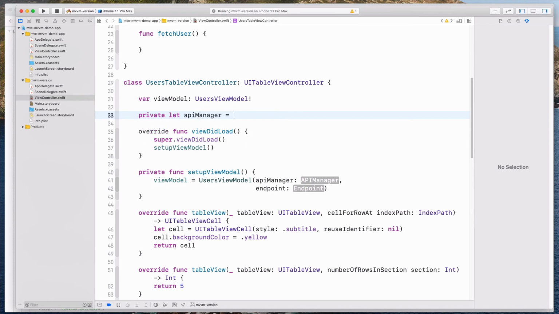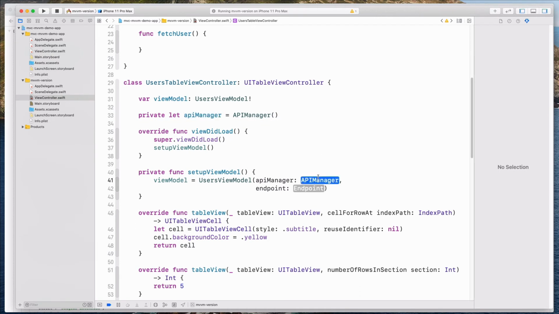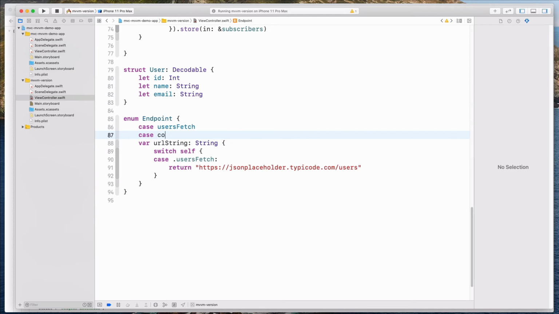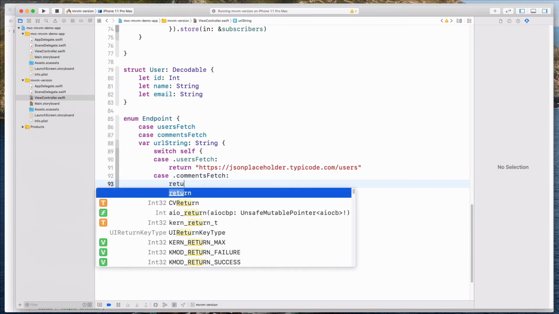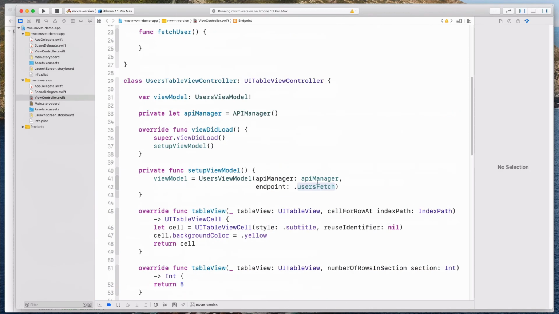So let's create an instance of it. APIManager equals to APIManager. Let's initialize this, and then let's paste this in here. And then for the endpoint, we are going to call the user fetch. The reason why I created that enum is because you could have many other cases. So for example, commands fetch, something like that, whereby you have the commands fetch, and then probably it's going to look something like that. You can basically define all your endpoints over here and then just switch through it. So that's the reason why I do it this way.